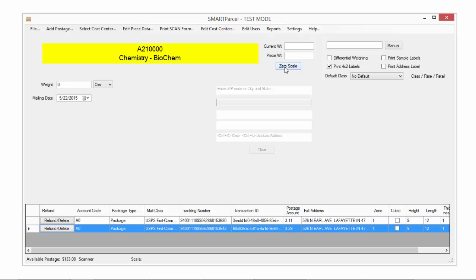Zero scale will work with most scales and will set the scale back to 0 if it's come off to 0 for some reason. Manual here will allow you to type in an account code. So if you're currently using a set of numbers as your account codes instead of a barcode, you can type those numbers in, tab over, hit manual, and it'll bring up the account that has that number listed with it. Weight here.